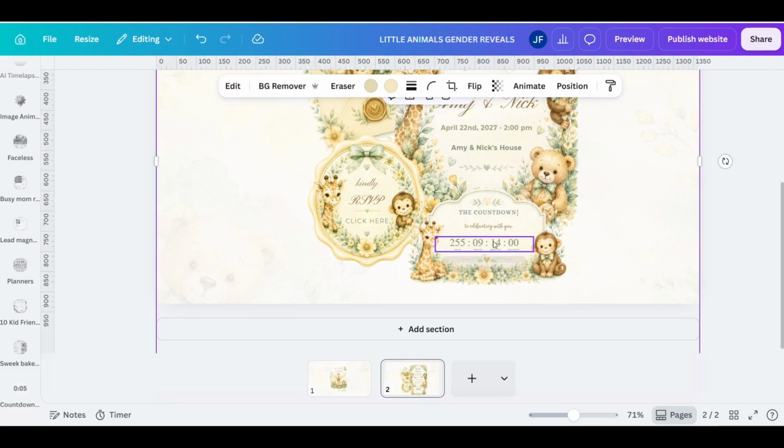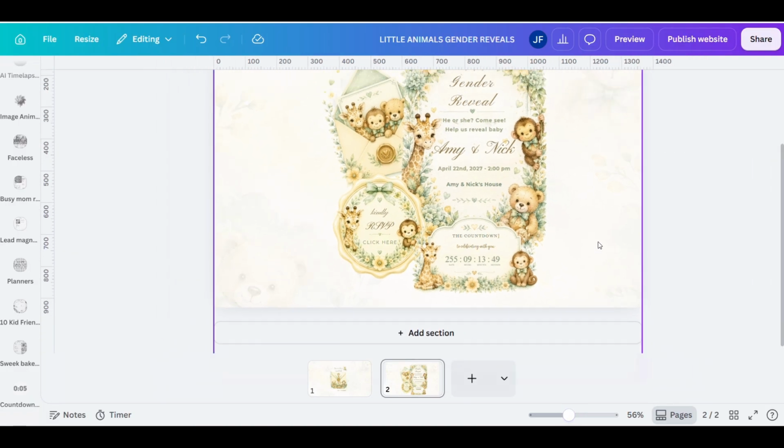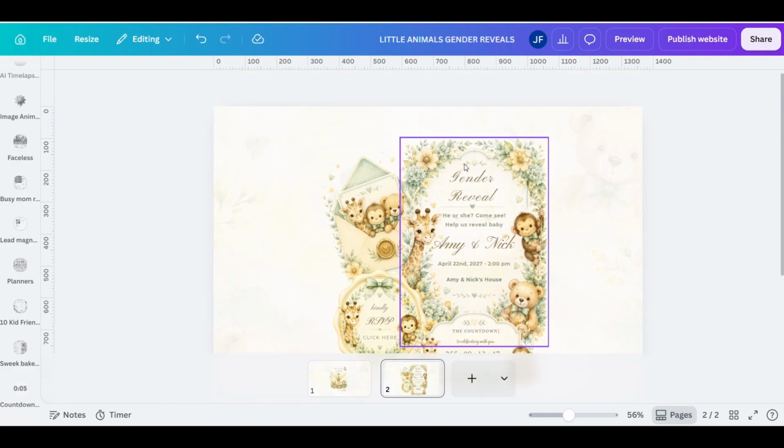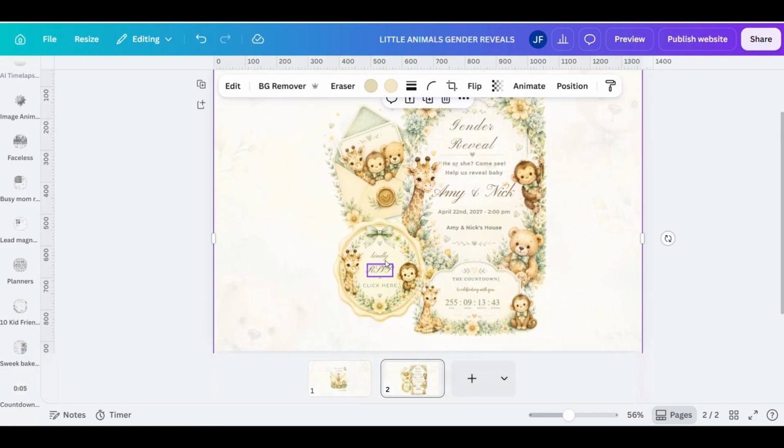And what happens is when I send this out, the client can change this. They just click on that, go into edit, and they can put their date depending on that. This is coming along so cute. All right, so we have our invitation, we have our RSVP, we have our countdown. Now we can create that RSVP form.